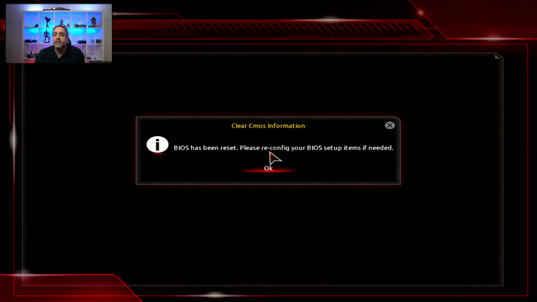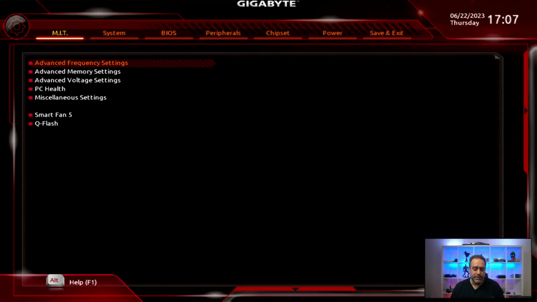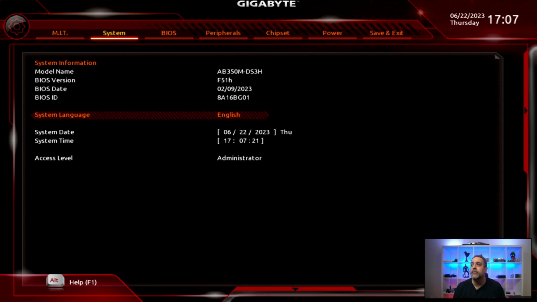Okay, it's going to say BIOS has been reset. Please reconfigure your BIOS items if needed. This may happen whenever you change your CPU or you change a motherboard, especially you'll end up with a clear CMOS information. That's okay. Just hit OK to it. Hopefully it'll let me in the BIOS at this point, or it may reboot again. So what I want to make sure is I want to make sure fTPM is on, and I want to make sure also date and time are correct.